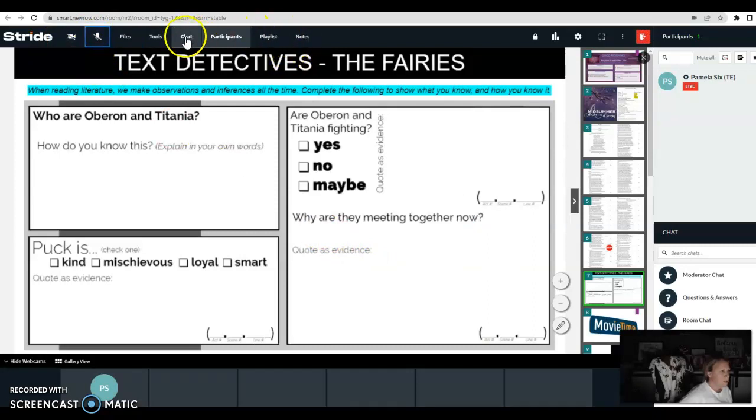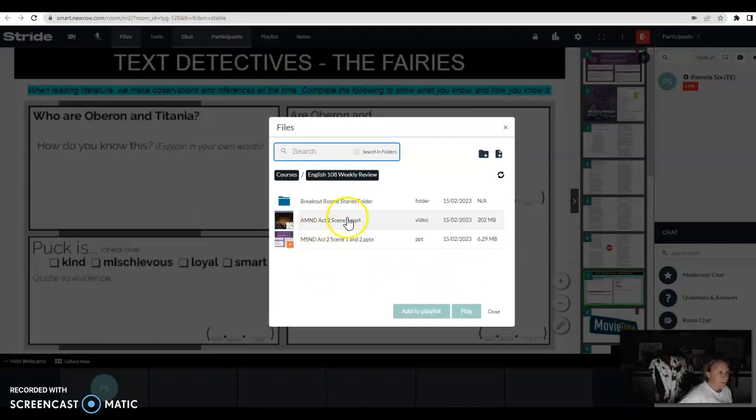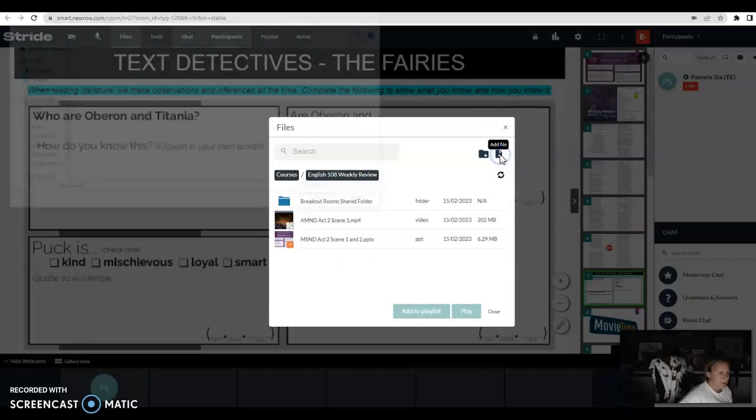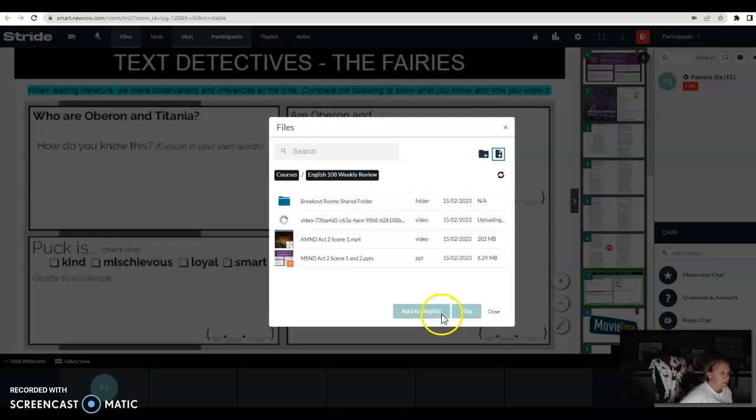All right. So then my tools are, go into files. I already have my scene in there for tomorrow that I'm going to show, but I'm going to add a file. And what I just downloaded is right here. It's the very first thing that I did because it was just in there. Then I'm going to click it. It takes just a second, so I'm going to pause the video. It says uploading, so it'll take just a minute to do.